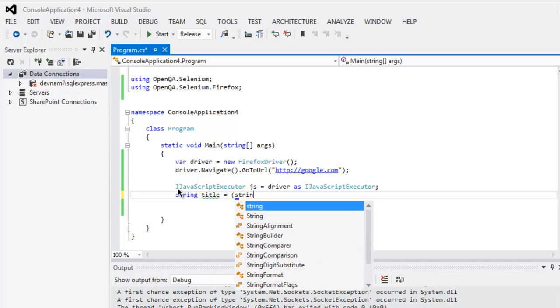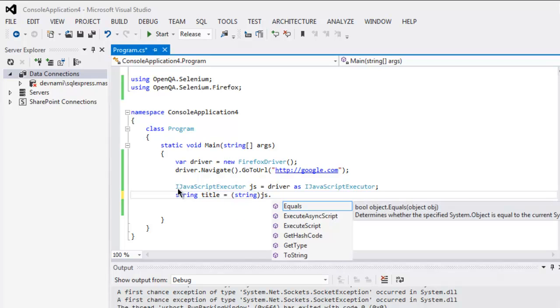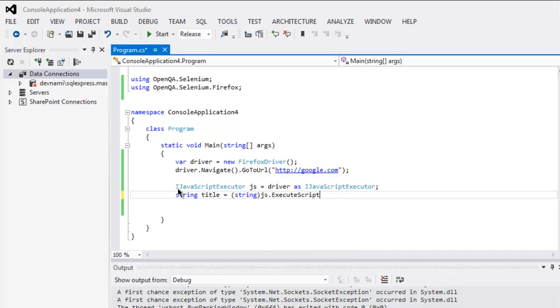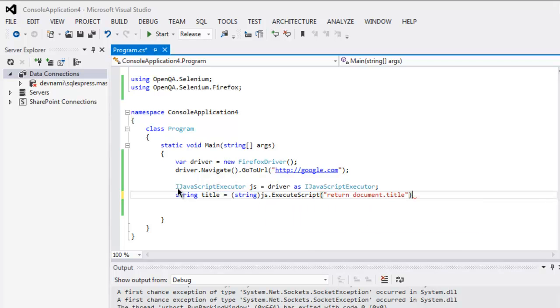Okay, the next thing to do, we will create a simple title to fetch from the web page. Here we will use a string and then typecast it with js and then call the ExecuteScript method. Here I'm going to use "return document.title", so it should return the page title to us.